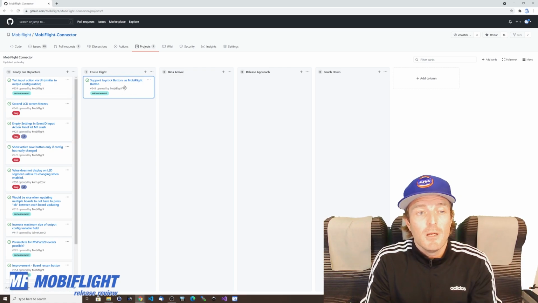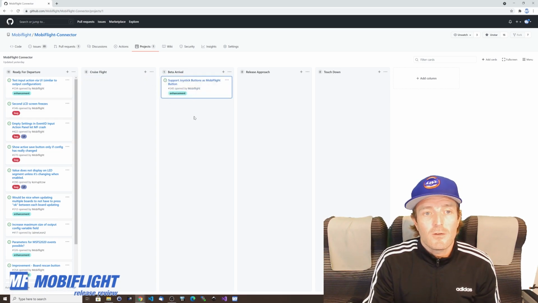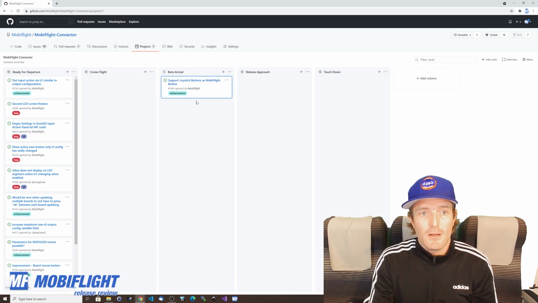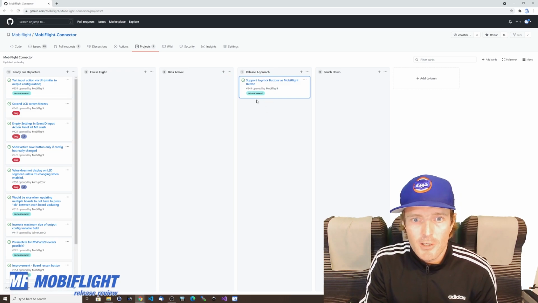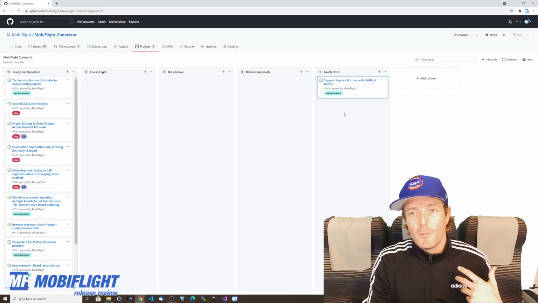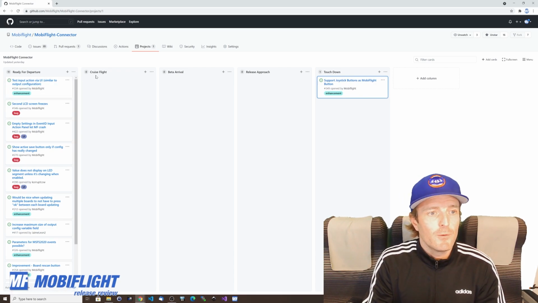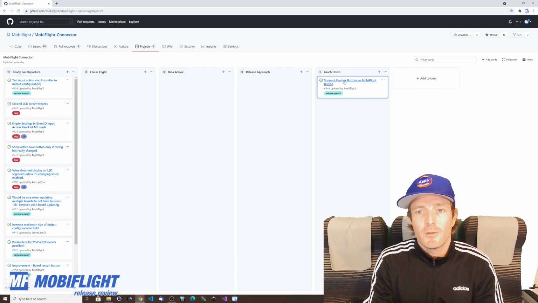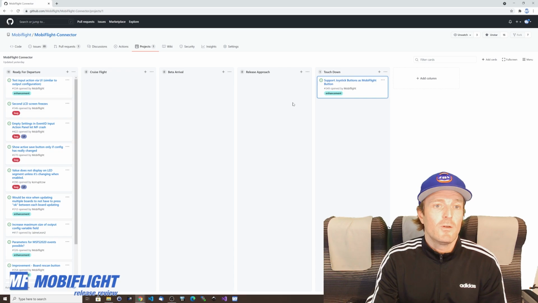If you see it in this column, you will know that someone is working on this. If it's in this column, this will mean that it has been released in a beta version. And if it's been tested and reported to be good, it's going to be in the release approach column. And eventually, when we are at the point where everything is tested and ready for the release, and I have built the release and published it officially, then it's in the touchdown column. So ready for departure, cruise flight, beta arrival, release approach, and then finally touchdown. So this is pretty cool. It creates a lot of transparency to anyone who is interested.